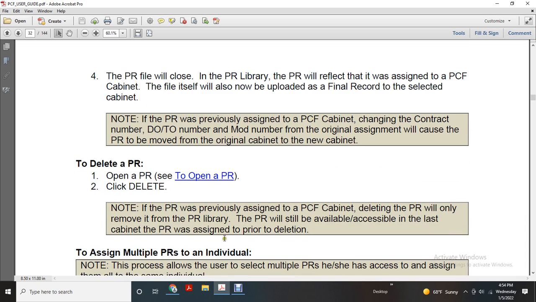To delete the purchase request, open the purchase request and click delete. Note, if the purchase request was previously assigned to the paperless contract file cabinet, deleting the purchase request will only remove the purchase request from the library. The purchase request will still be available to access in the last cabinet, the cabinet in which the purchase request was assigned prior to deletion.